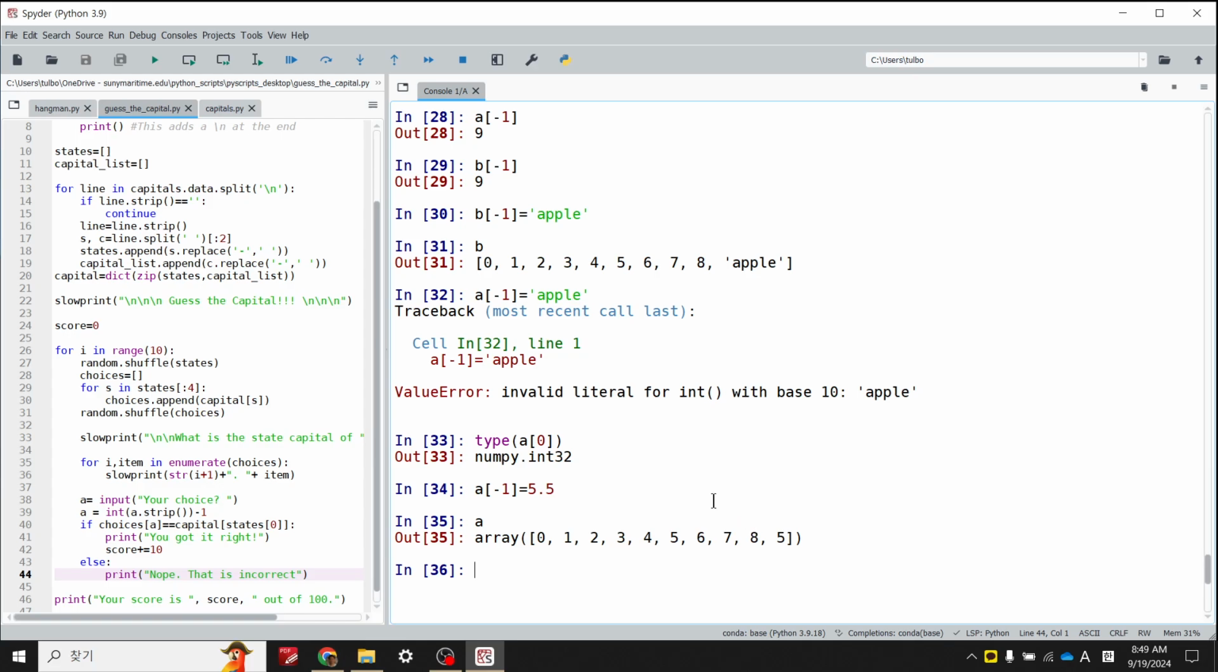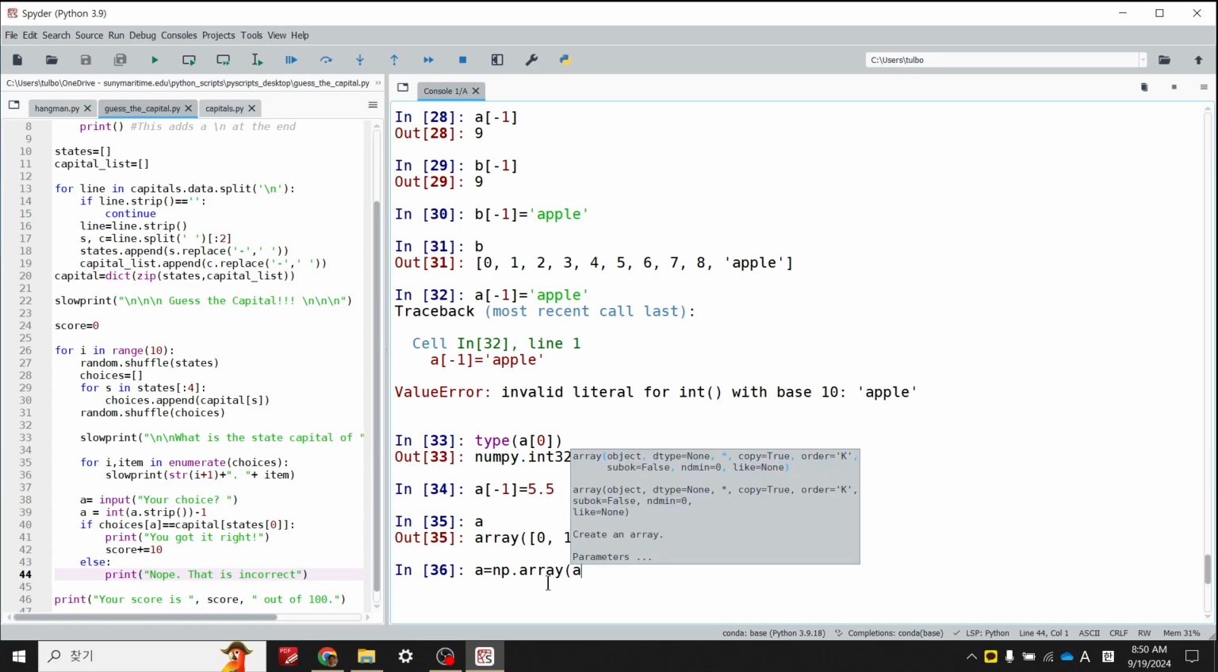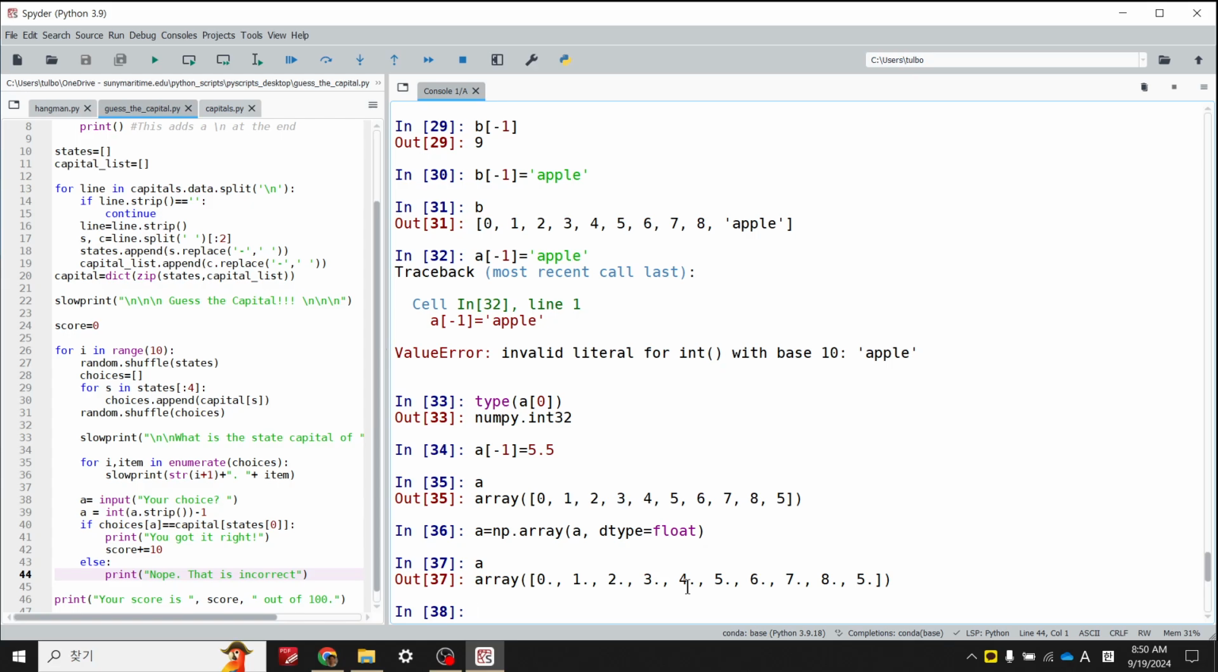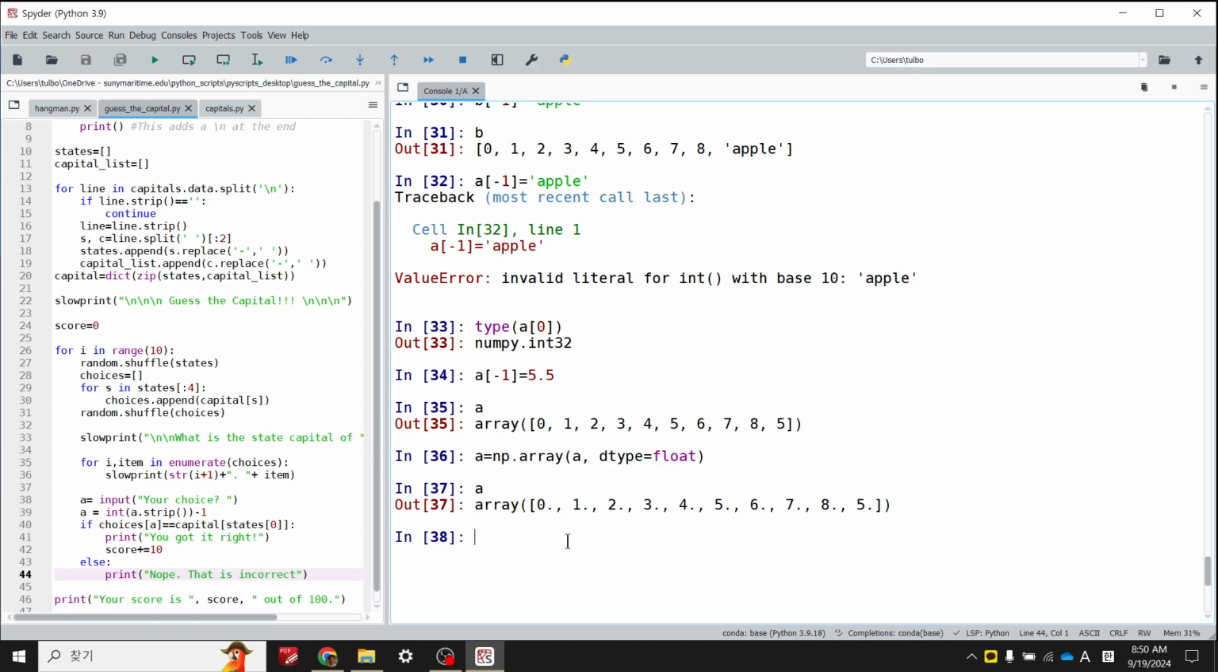Now, if you want, you can redefine a as np.array of a, but now with dtype, instead of integer, you put float. If you do it this way and then ask what a is, you see that it's basically the same, but there's something different now. What's different? You see this dot here, right?